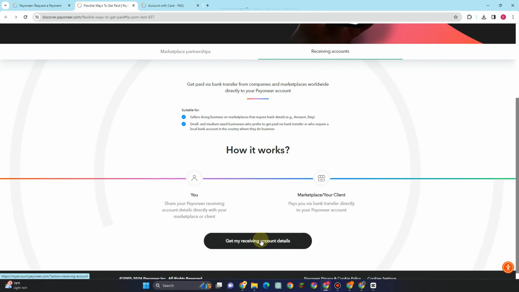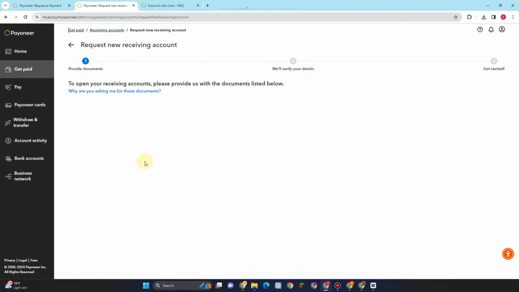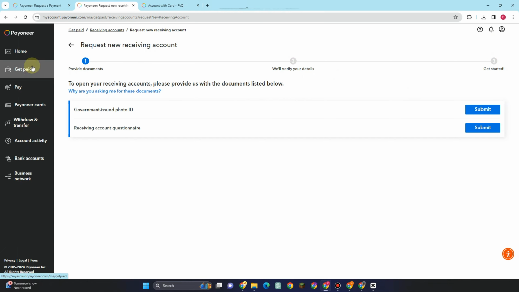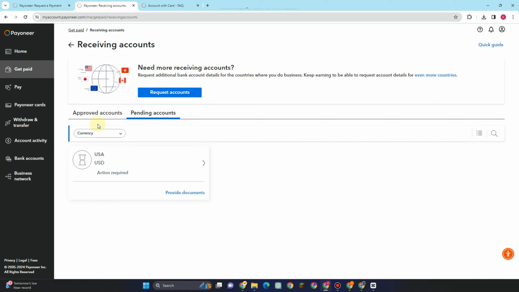So once you tap this one, it will take you directly to this page or site, and here you will know that you need to open up an account details in order for you to get this. So by that, you have to go to get paid, request a new receiving account, and submit the documents that are listed down below. So once you have submitted that one, that would be under review. And then if everything is okay, and they have accepted your request, you will have your account details, and that's it. You can now have your transaction using your Payoneer.